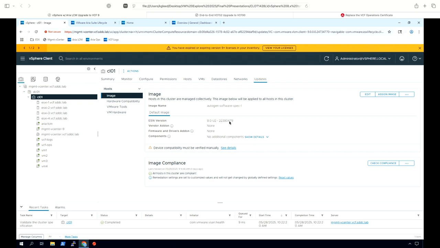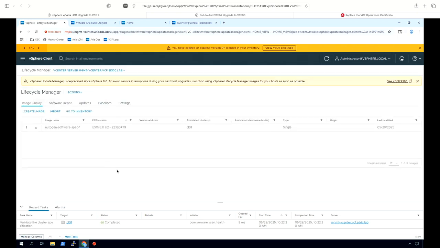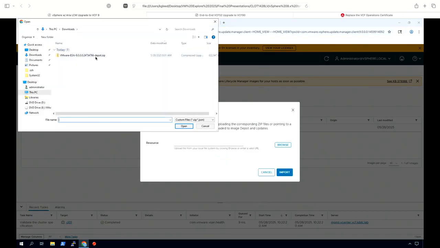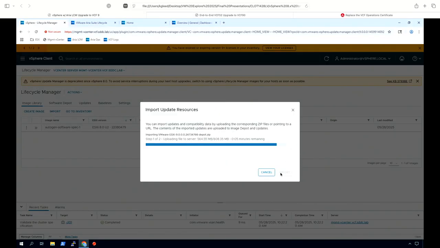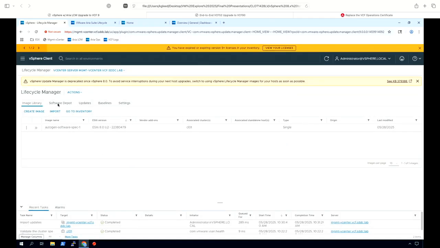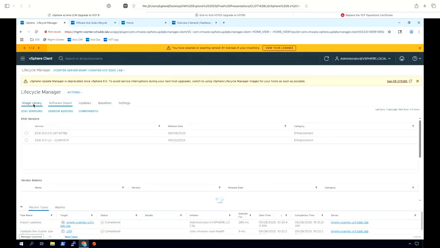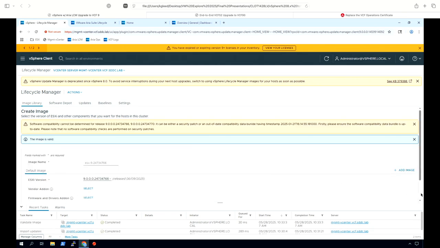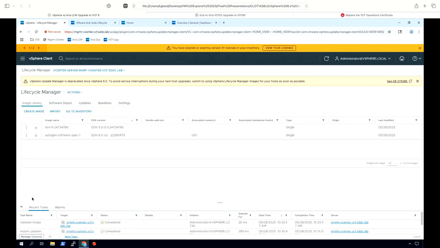Okay, so how do I build a 9.0 image? With vSphere 9, I can come over here and go down to the lifecycle manager. I come in here, go to actions, and import. I'll go out and find that 9.0 depot and just import it. Once it's imported, we'll see it listed here. Now I can go ahead and create a new image. I'm just going to call this ESX9 with the build number, do a quick validation, and then save it. Okay, so now I have my image.